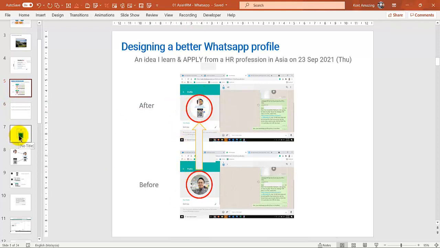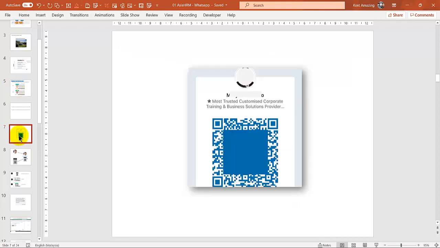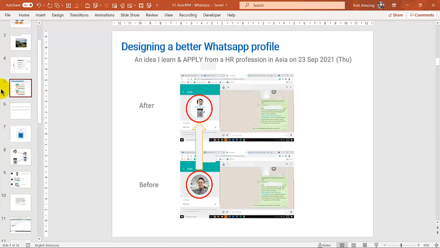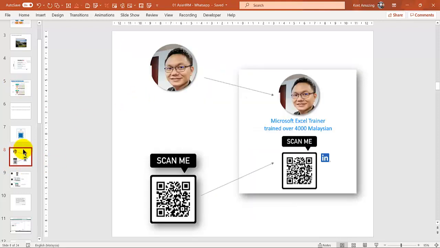I connected to an Asia HR professional, and the moment I connected, I saw something unusual. Nobody does it, at least in my experience. He put it this way in the WhatsApp, and I was like, oh, that's a good one. Let me just duplicate this to my profile. So I dissected it. It said they need to scan me, and then they need a picture. So I put it here. I think I can do it, right? So how do you get this thing?